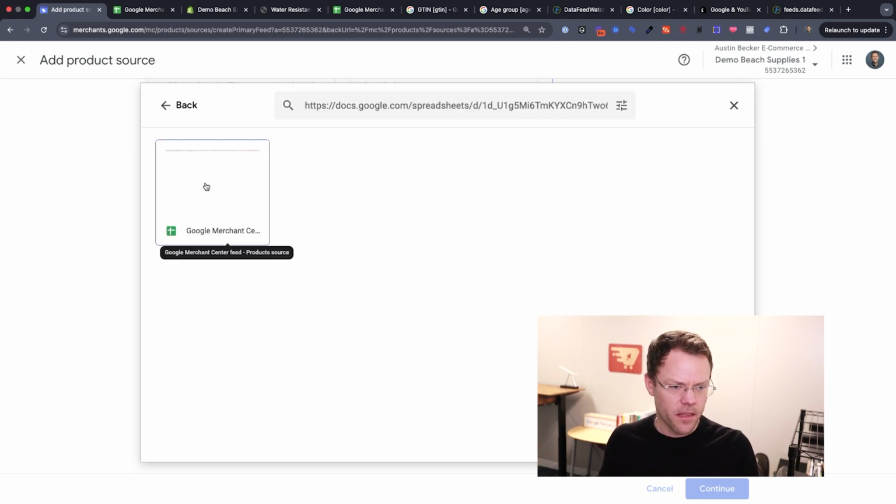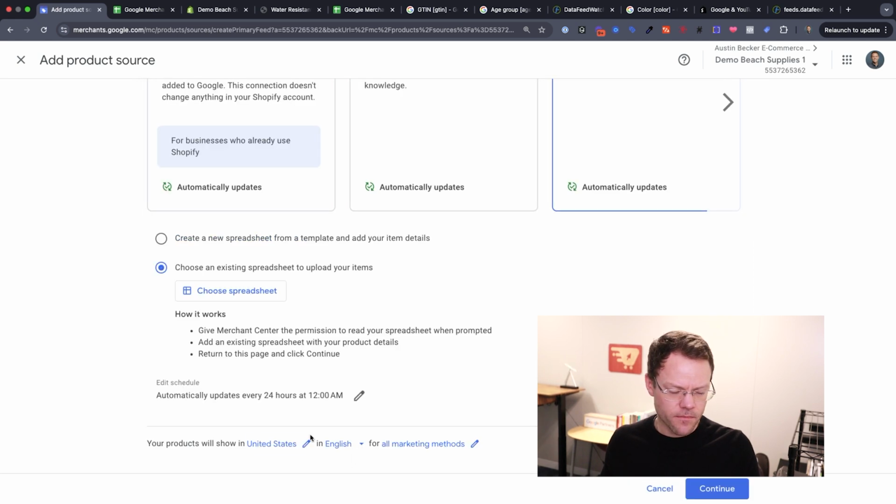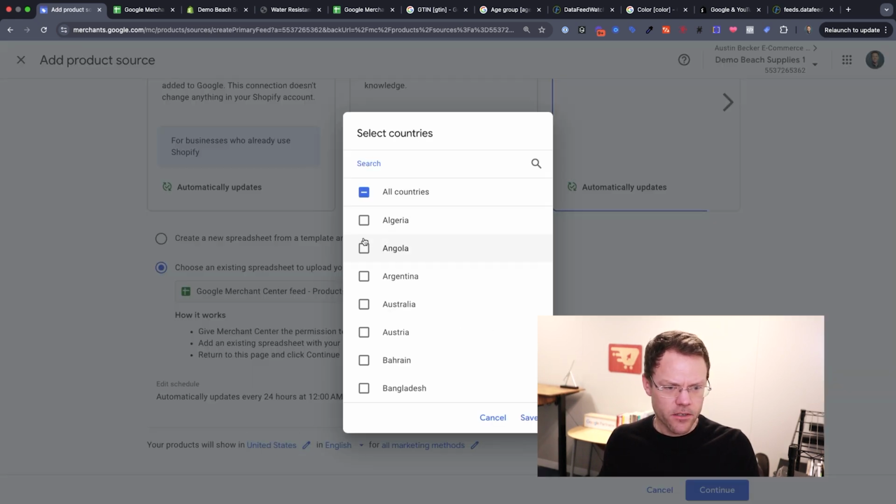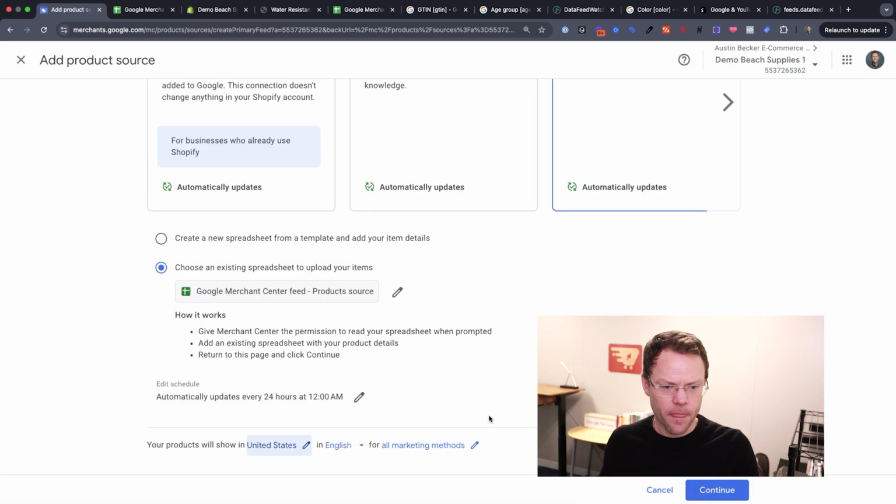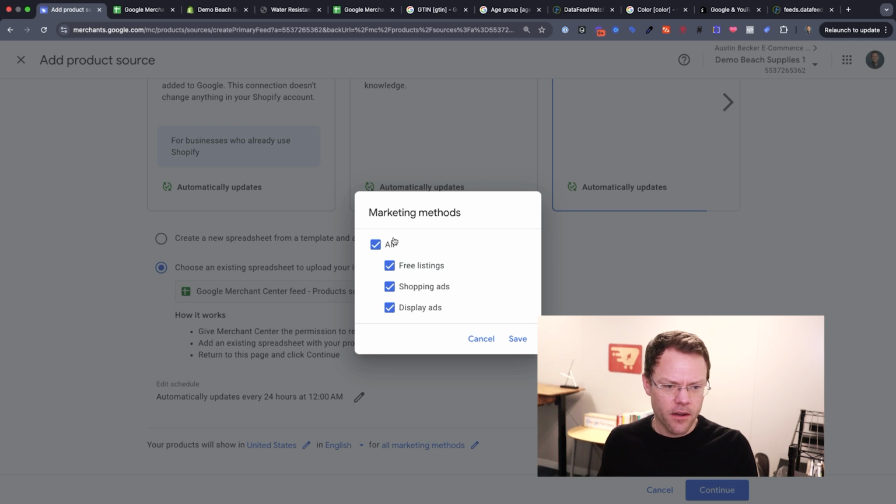Okay, so then I'll just paste in my file and then I can see it there. So I'll click on that, insert. Make sure that you select the country if it's not already pre-selected. And we're going to do English, because that's the language of our website and the language of the feed. And then I want all these marketing methods: free, shopping ads, and display.